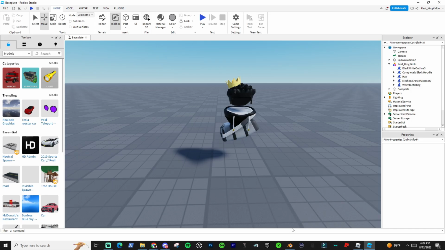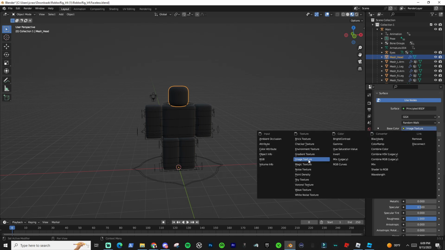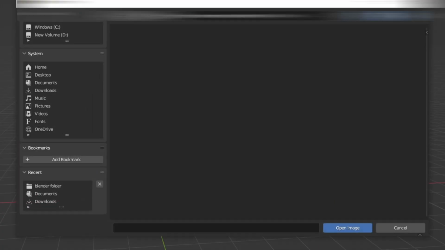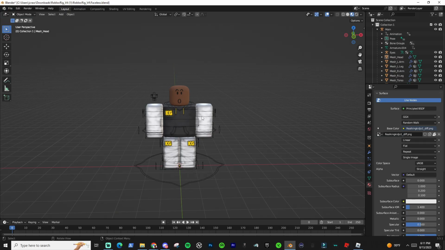Then after that, you wanna come over here to Blender. The next thing you wanna do is actually click on the head, go to this circle thing down here, exit out of that, click image texture, and then press new. Press open, go to Blender, and basically scroll down until you see your file. Currently, I just found mine right here.